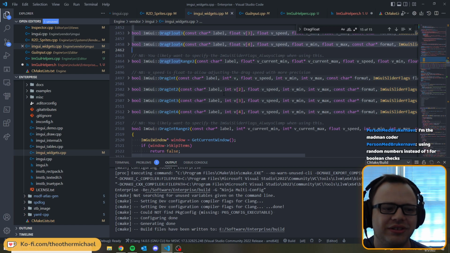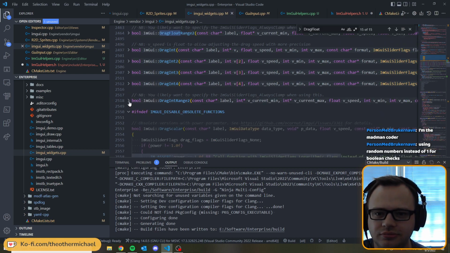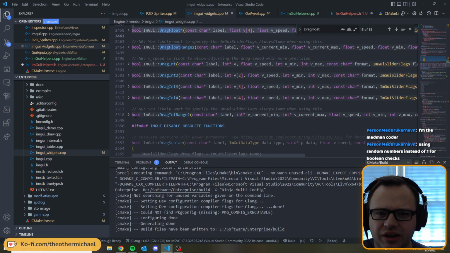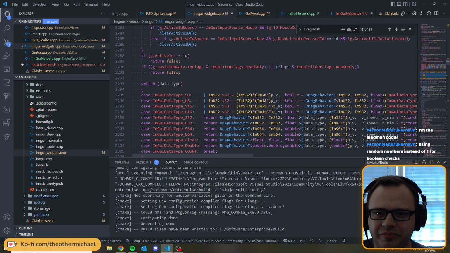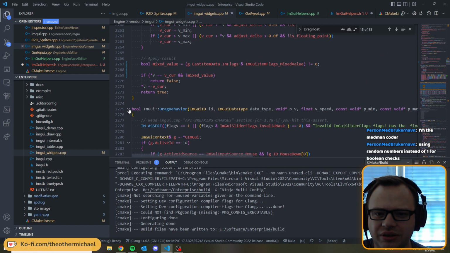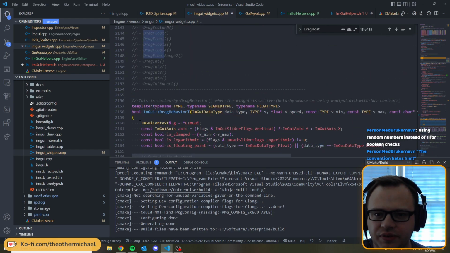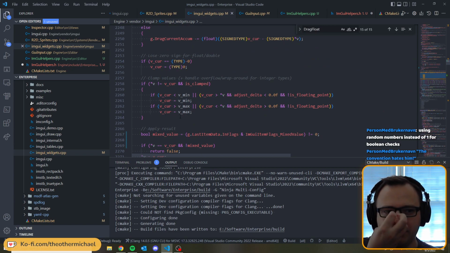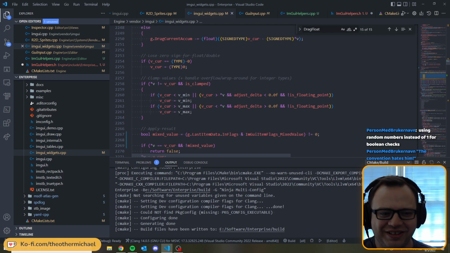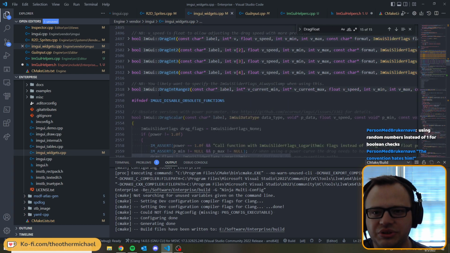I'm the madman coder, using random numbers instead of one for Boolean checks. I don't think I want to get myself in too deep with making all of these changes to ImGui, but I kind of think I need to do an implementation for all of these if I want to be really on top. Using random numbers instead of one. The convention hate, yeah. Language designers hate him.